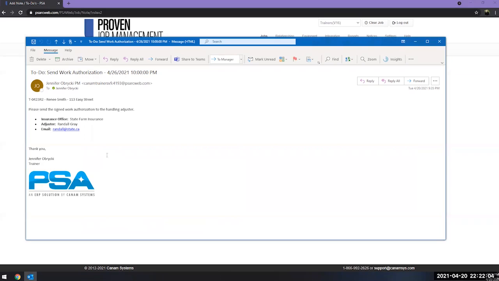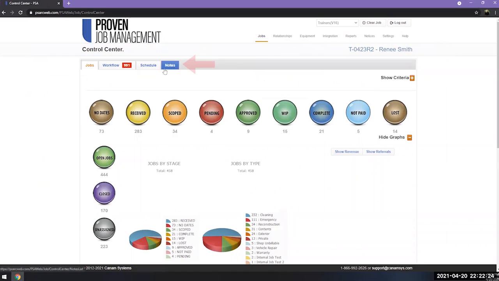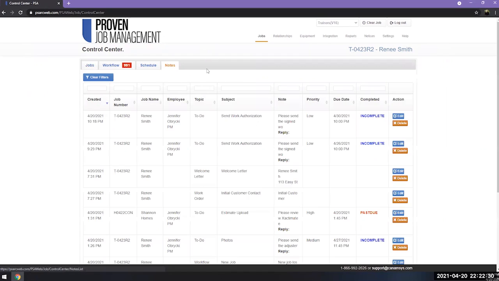From here, we're going to go ahead and navigate over to the Control Center to view and manage our assigned to-dos. So again, from the main menu, Jobs in Control Center. Here we have a new Notes tab recently added. On our Notes tab from the Control Center, not only are we going to see our to-dos, but we're also going to see any job notes for any open jobs.